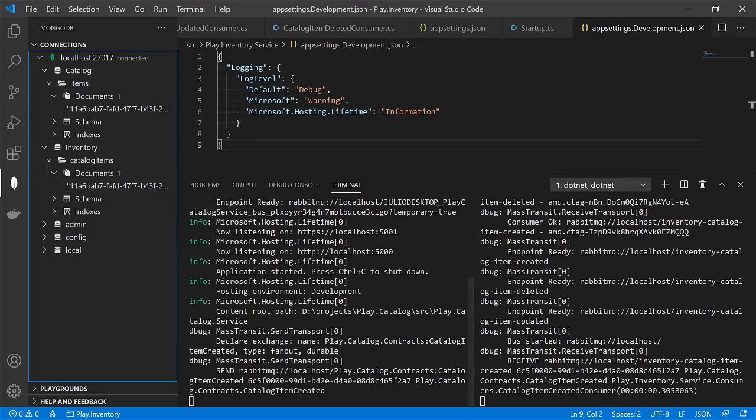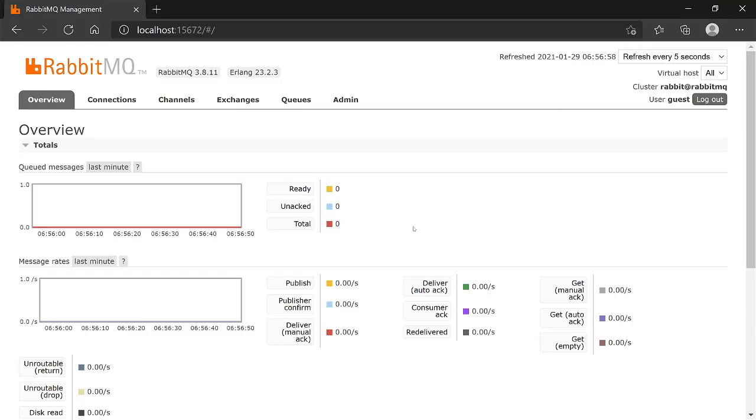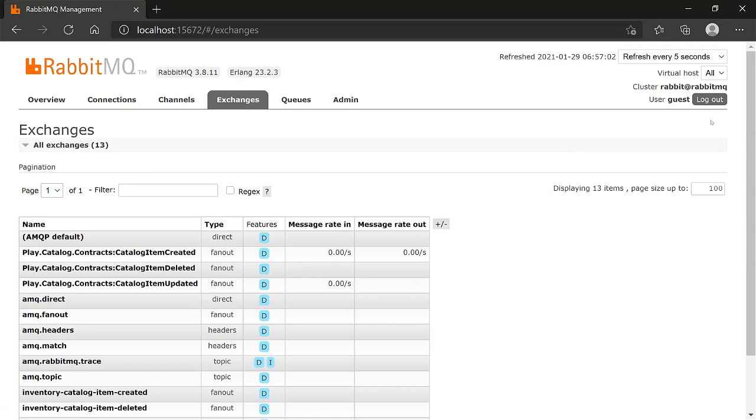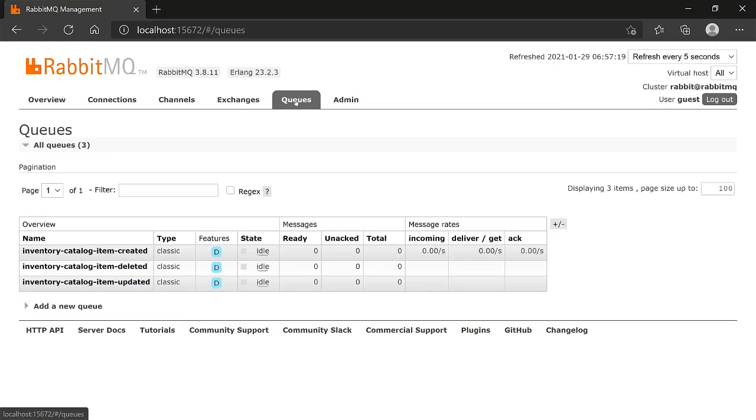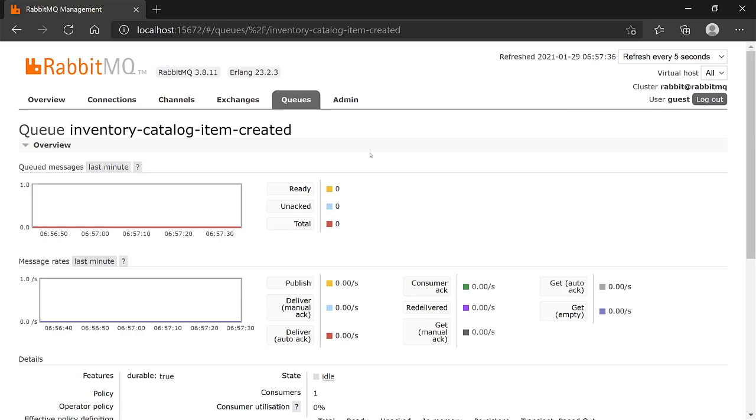We can now take a look also at the activity that happened in RabbitMQ. So let me go to the RabbitMQ portal over here, and let's take a look at exchanges. So see that we now have the 3 exchanges for catalog item created, deleted, and updated from the catalog side, and then also the exchanges from the inventory side, created, deleted, and updated. And then if we go to queues, you can see that now we have the 3 queues for the 3 types of events. And if we go to catalog item created, we could see here any activity that goes across this queue. Now the item has been already consumed, so there's not much to see here.